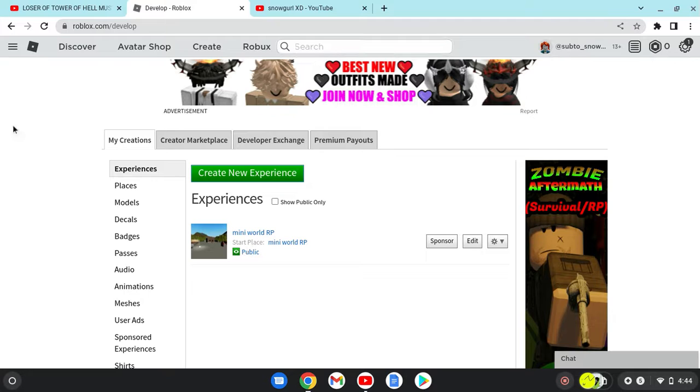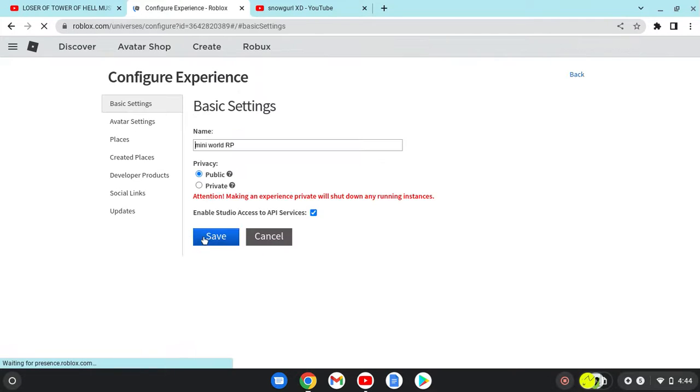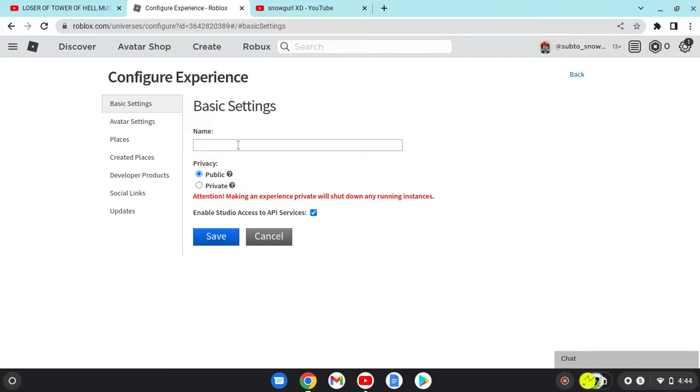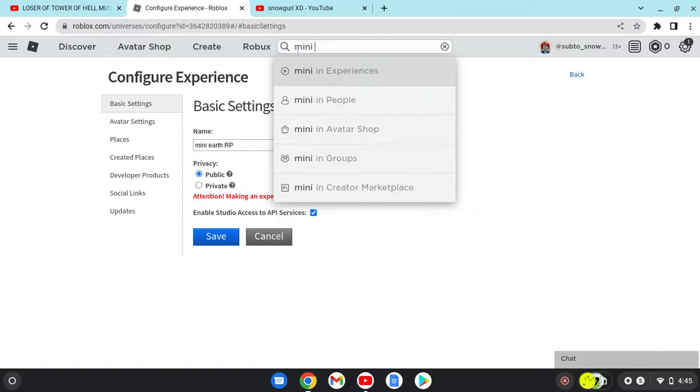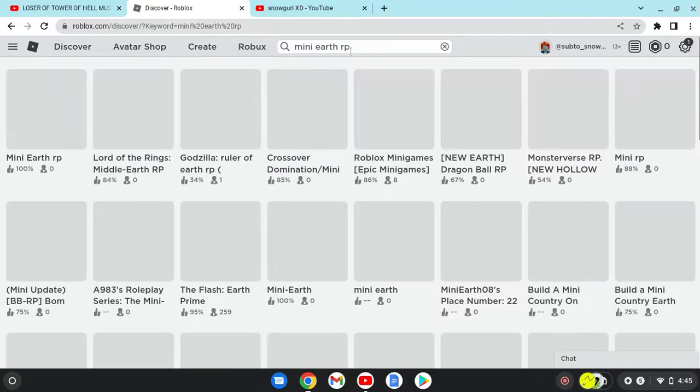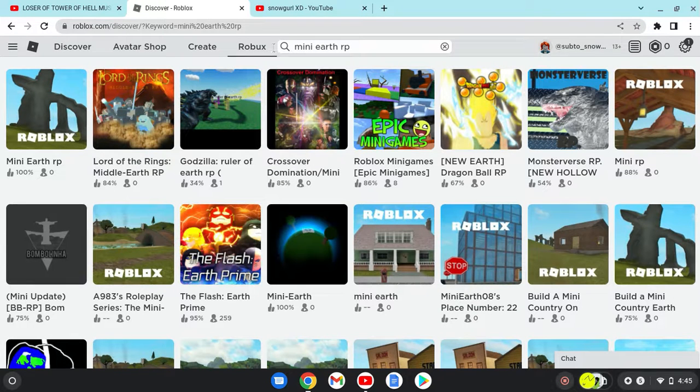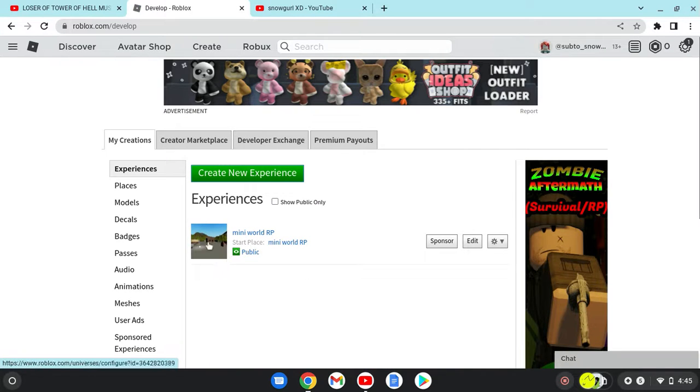I currently can't find mine. Oh, I have the best name for this. Sorry if the tutorial's long. It's just me. It's gonna be called Mini World Roleplay. See if that's taken. Mini Earth RP, and experiences. Gotta think of a better name.